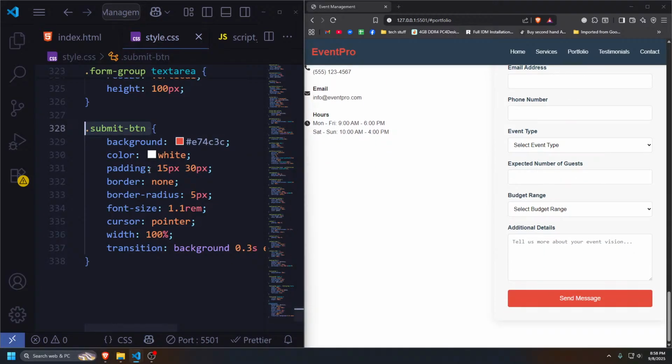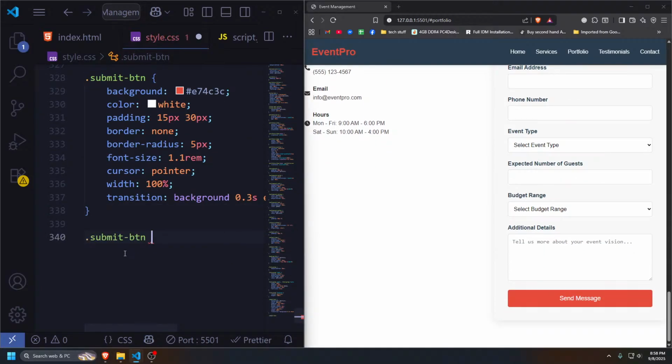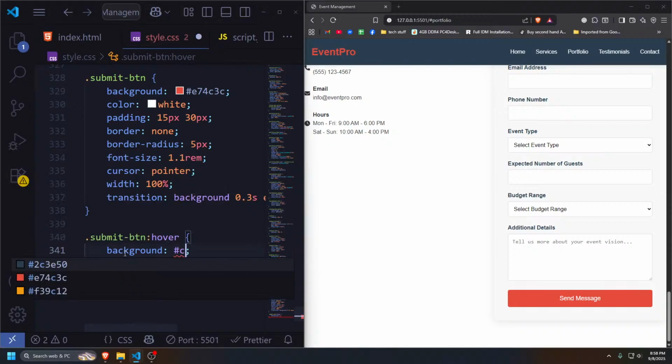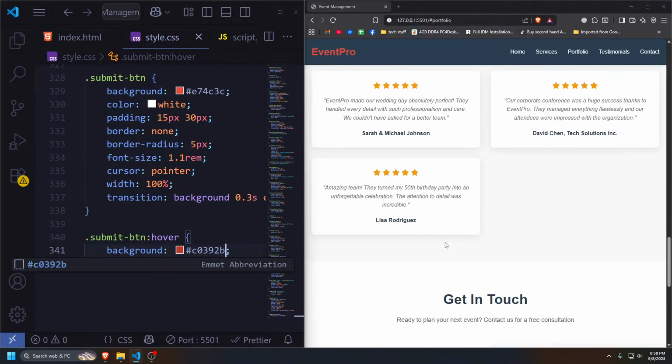Now I can also make a hover effect for this. That will make it look even cooler. So for hover effect, I'm not gonna do too much. I'm just gonna change the background color to like a darker red. So I'm just gonna do C0392B, which is the thing that I already have. So if I do that, that will be a darker red, which will have a cool effect, just like that.